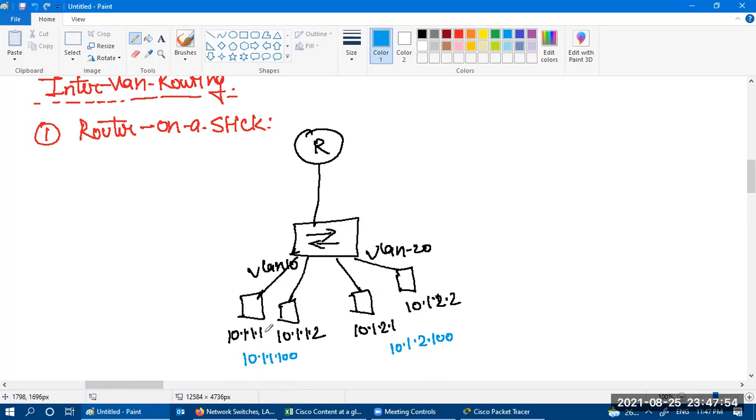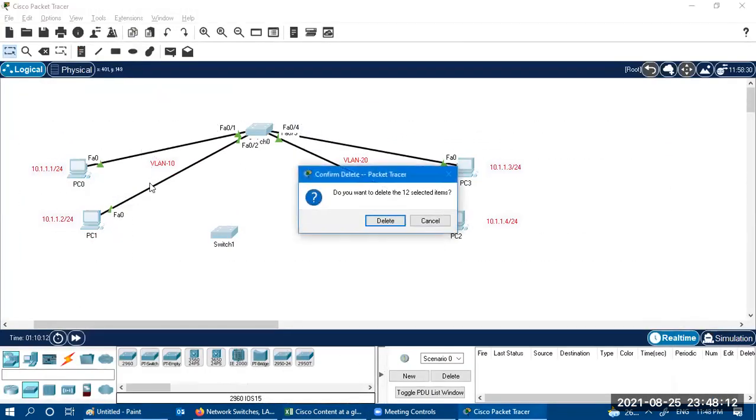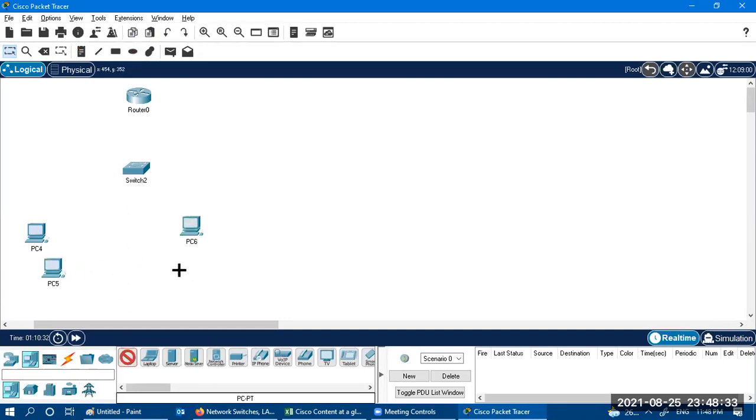So here we have two different VLANs, that's why we have two different gateways for them. This is the topology that I'm going to talk about regarding inter-VLAN routing. So I'm going to establish a new topology. Just take any router, I'm going to take a 2911. Then I need a switch, and with that switch I'm going to connect 4 PCs.